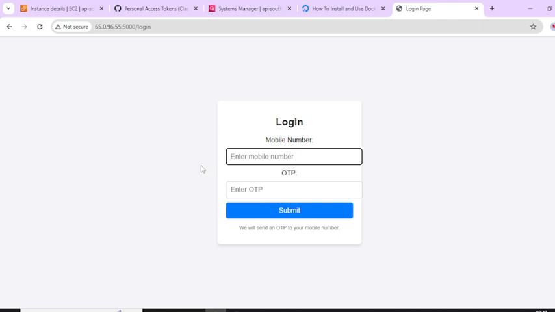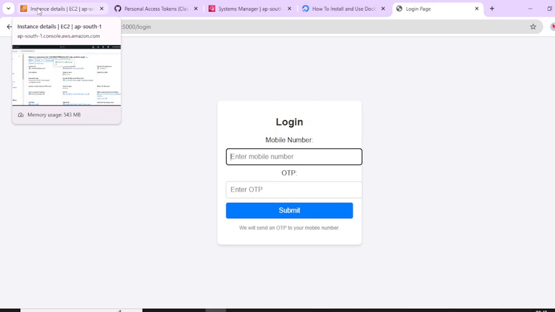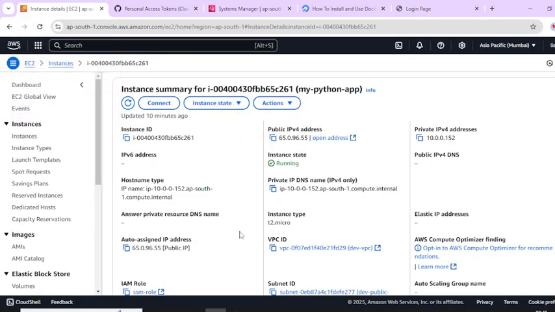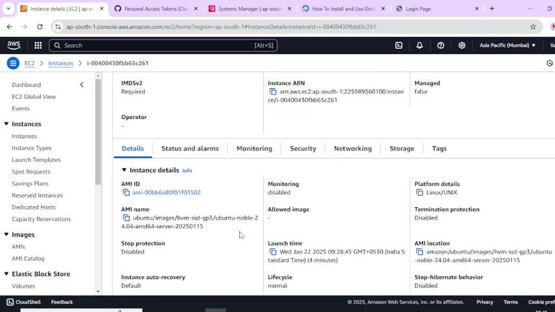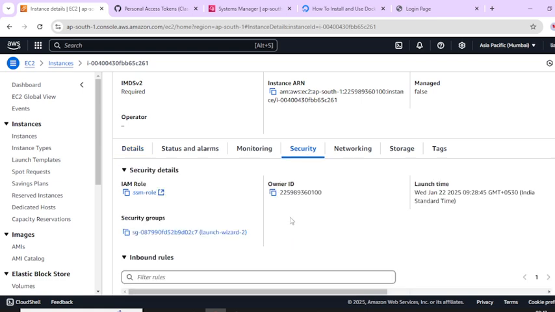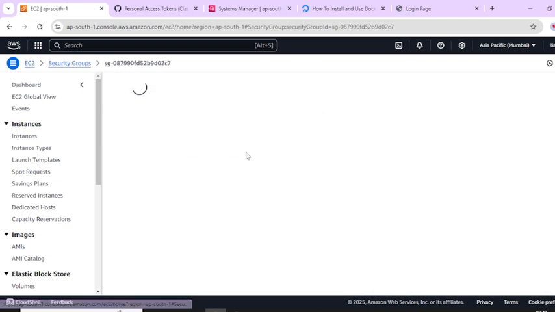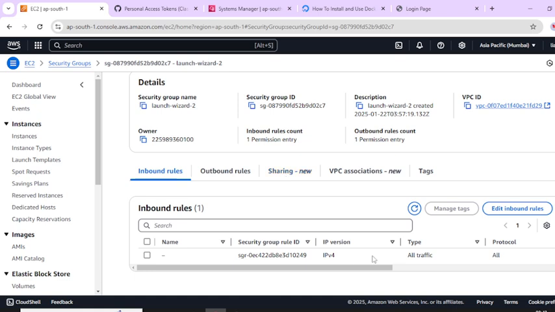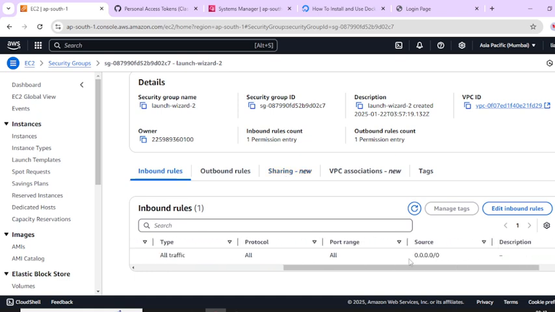After this login page launches, you can check the app with your number. It will store the data in the PostgreSQL database on the server only. You need to check the security group before launching the app. I given here security group open all traffic 0.0.0.0.